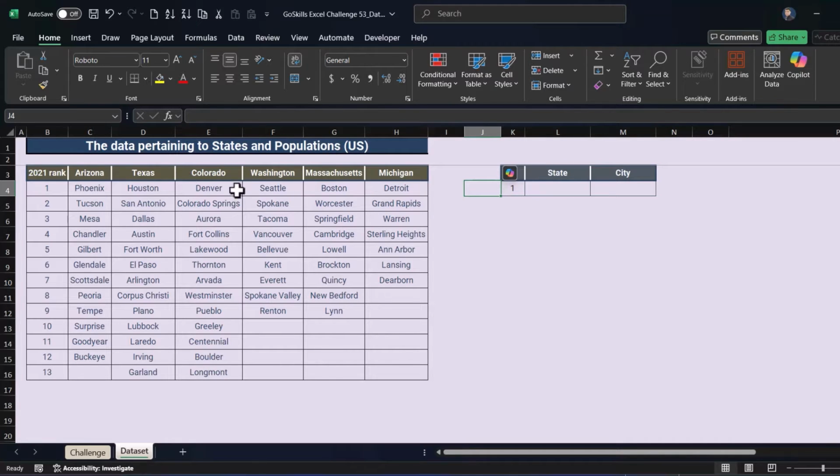Inside, you'll find a table with state names: Arizona, Texas, Colorado, Washington, Massachusetts, and Michigan, and lists of cities associated with each one underneath. Your challenge includes the following steps. Create a drop-down list in cell L4 that displays the list of states.